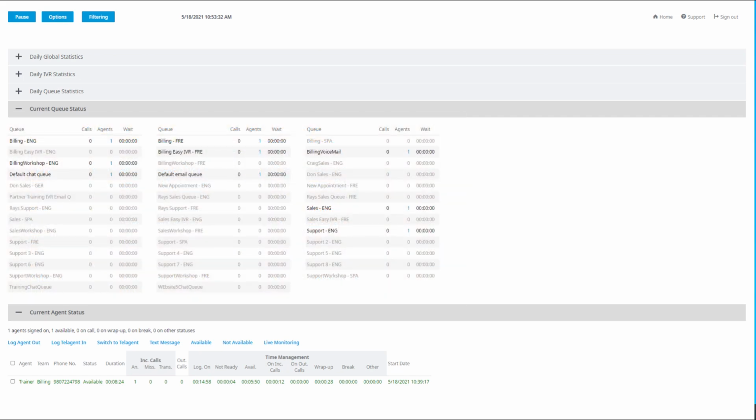You should now have a better understanding of the features and capabilities of the monitoring feature in Admin Portal.